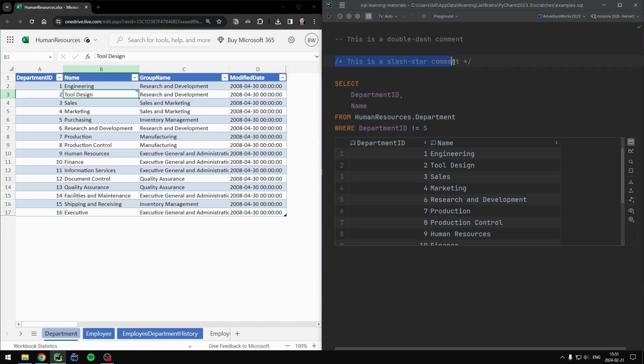Reason number two is when I use the /* comments. It's for documenting my code. So just by looking at this query, if this was a real query that is, I don't know why department ID is not equal to 5. I don't know why this is a condition that we want to be true.